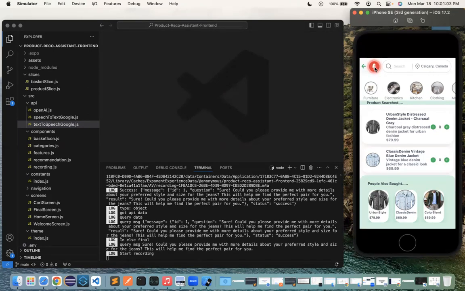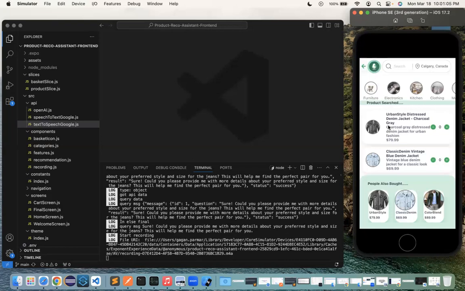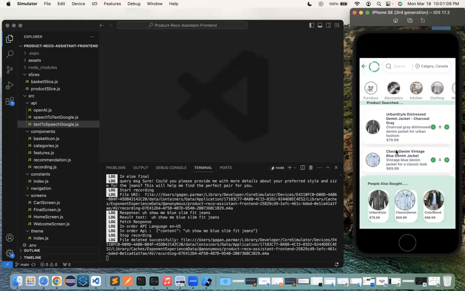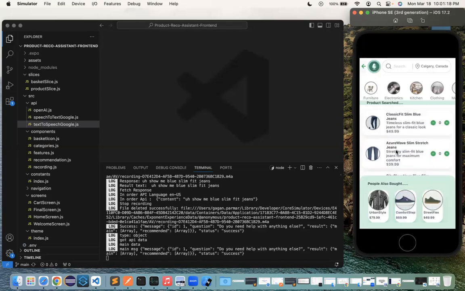Show me blue slim fit jeans. Okay, it's searching. Let's see what it comes back with. Do you need help with anything else?